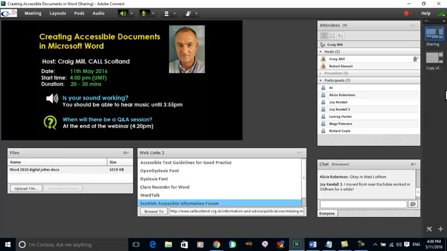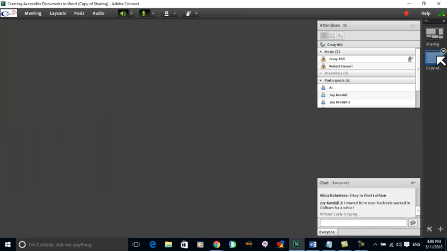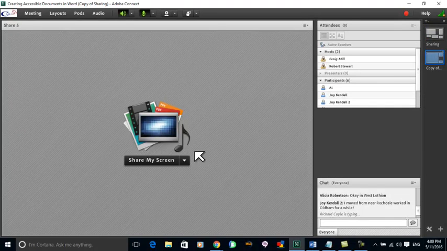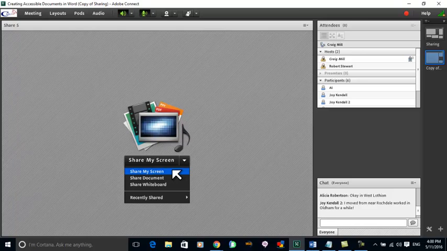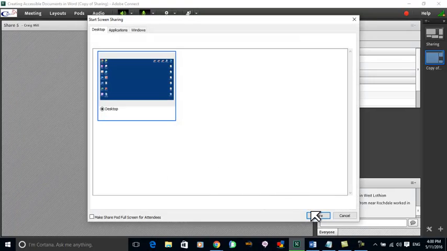And the second bit is going to be looking at how you can make it more accessible, maybe to support a blind student or a blind pupil who might be using a screen reader. So without further ado, I'll just get started and change my screen. Okay. So I'm just going to go and share my screen now. And share.